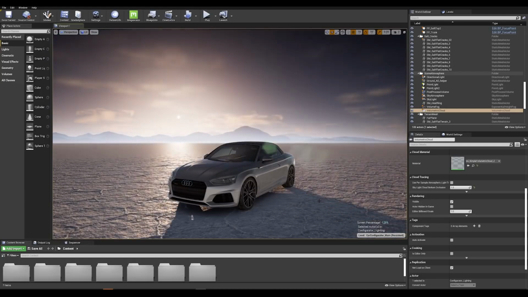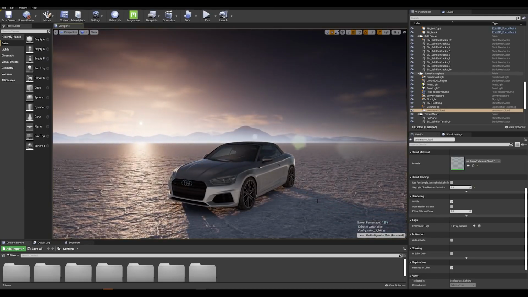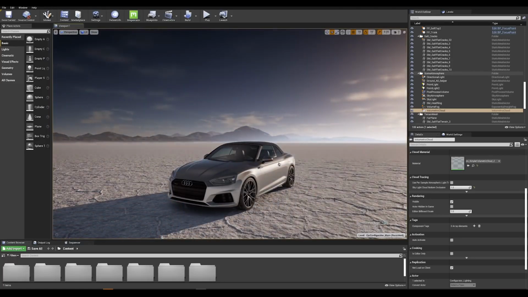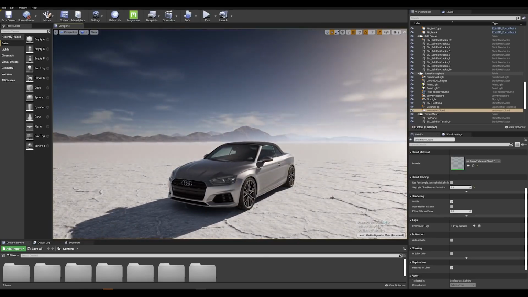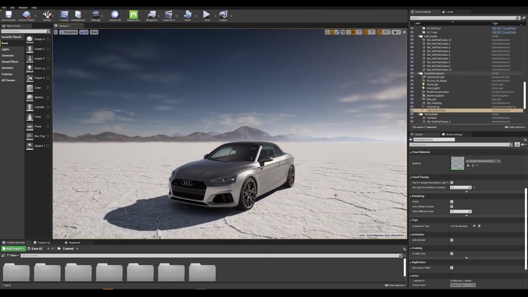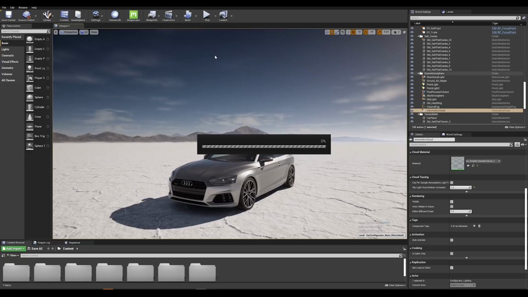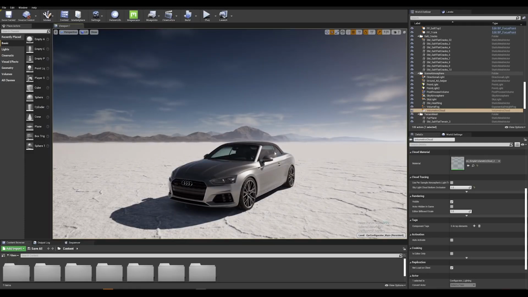And we can see as soon as I start moving this, the clouds react dynamically to the light, and we get nice cloud shadows going on. As soon as you start playing with this, it's important to make sure that once you have the final look, you are building the reflection captures to update the skylight sun position. As soon as I do that, it updates the skylight capture and gives the accurate look on that car.